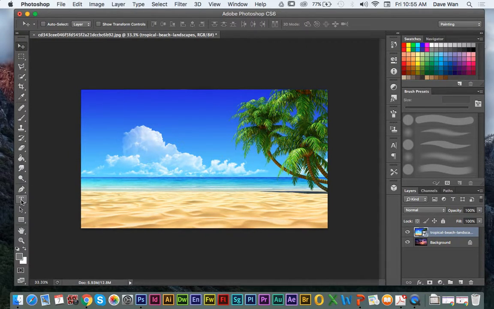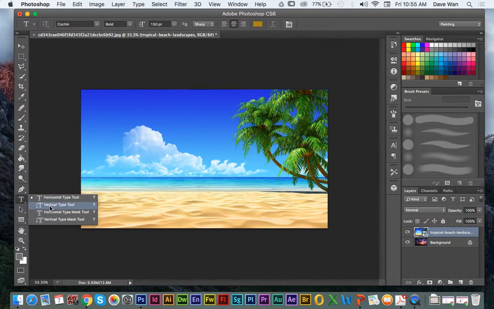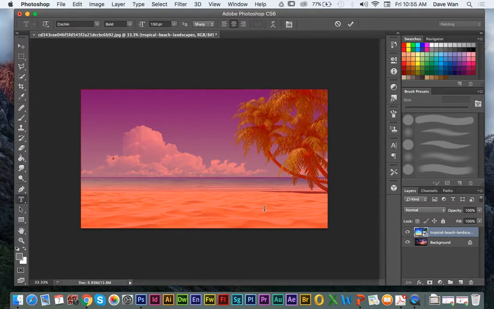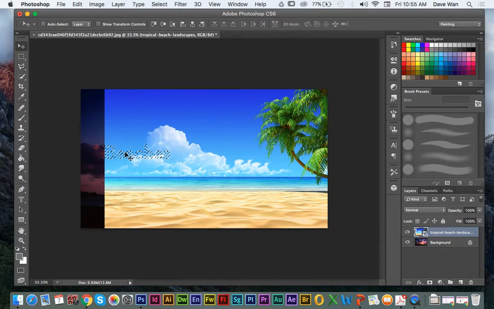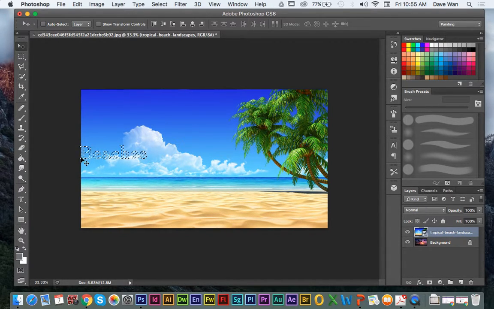So what I'm going to do with this one, we've been using the horizontal and vertical type, but for this one you're going to utilize the type mask tool. I'm just going to click on the type mask tool and type beaches for this one. Alright, and then I'm going to change the font. Now when you're using the type mask tool, it is a little bit different. When you click away, it's basically just going to give you a selection of the words.